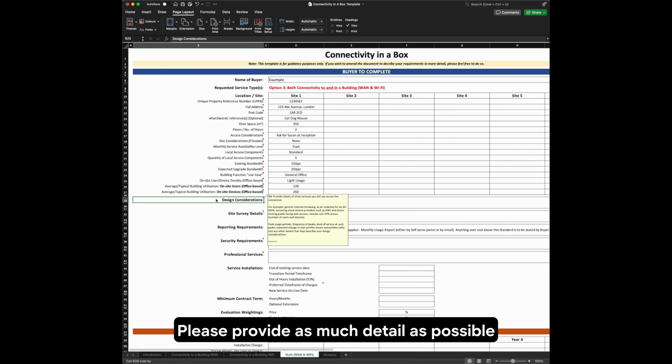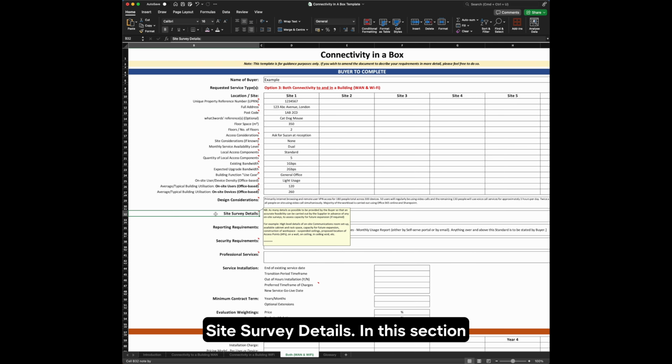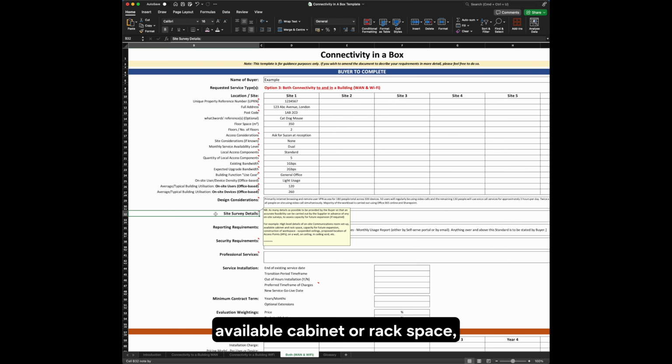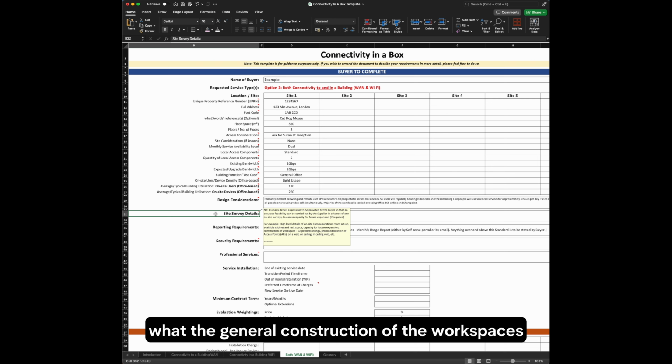Please provide as much detail as possible, such as peak usage periods, the frequency of such peaks, if you will be using voice or video calls, and any other details that help describe your design considerations. The more details, the better. Site survey details. In this section, please provide as many details as possible so that an accurate feasibility can be carried out by the supplier in advance of any on-site surveys.